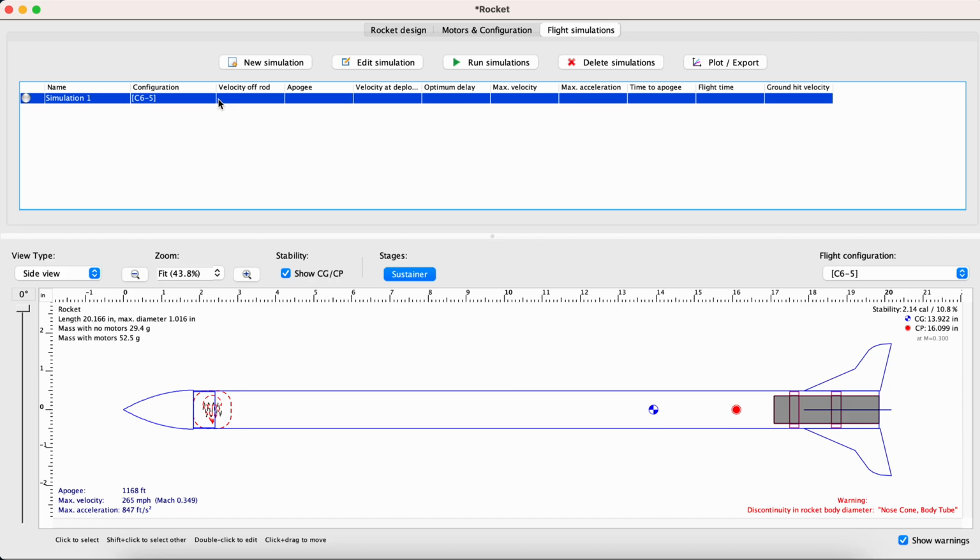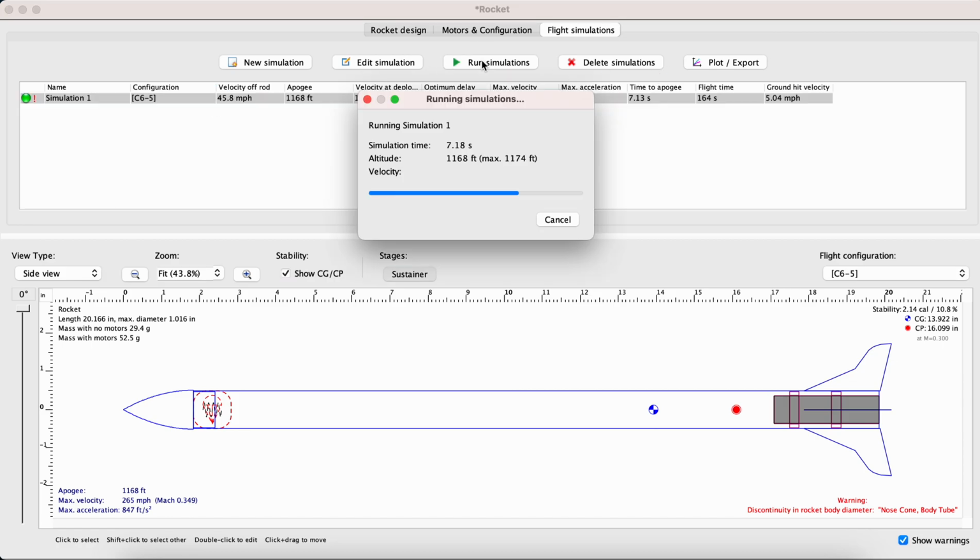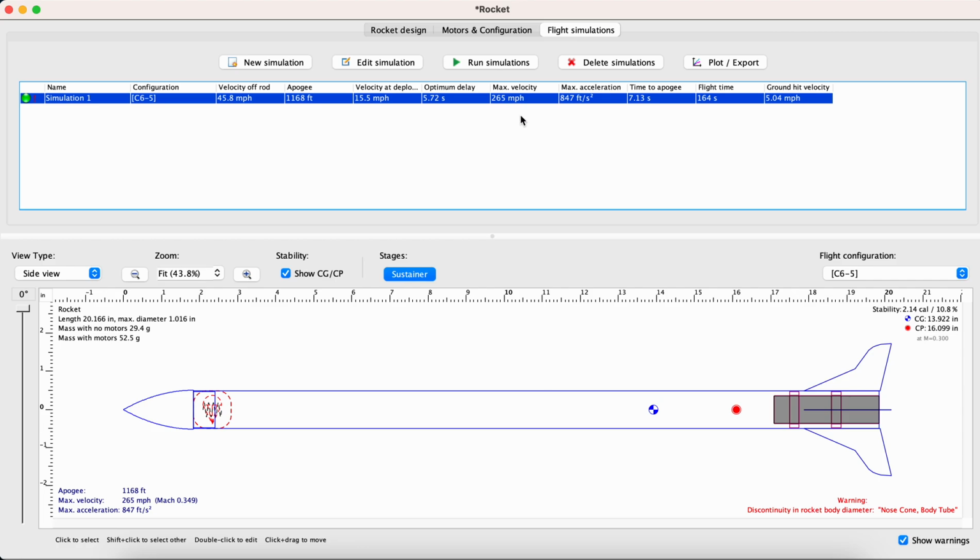And then I can see here it says simulation. And now all I have to do is I just have to say run simulations. And it's going to tell me my max velocity should be 265 miles per hour. It should be, let's see, the apogee, that would be the peak of kind of the height of the rocket, should be 1,160 feet. That's pretty high.